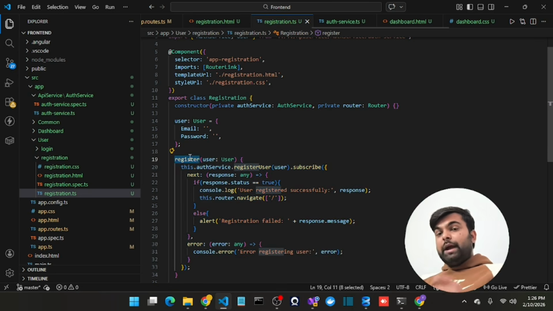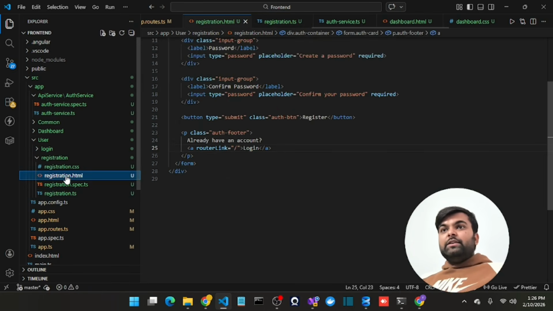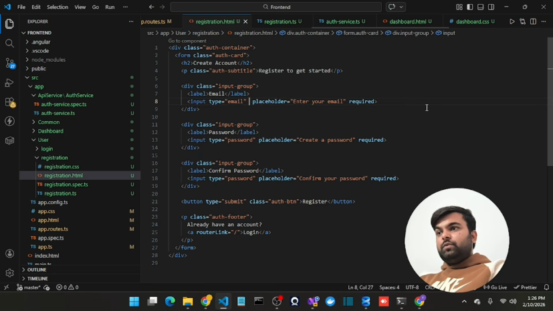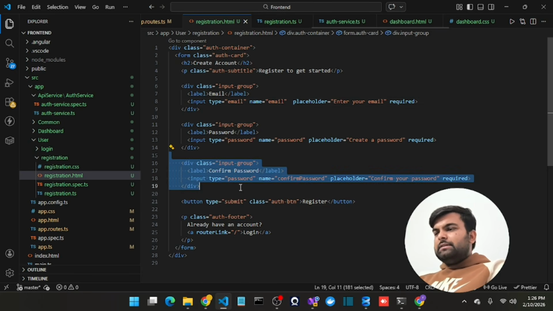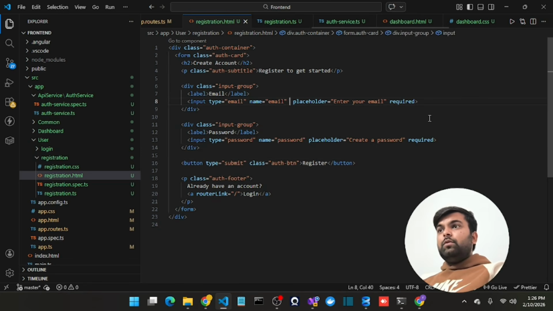Now it's time to bind your email and password values from the input fields, because it is a very necessary part as well. Go to your registration.html, find your email and password. First we have to define the name, because it is mandatory to define the name, same with the password. I will remove the confirm password field, I don't want to discuss this right now.